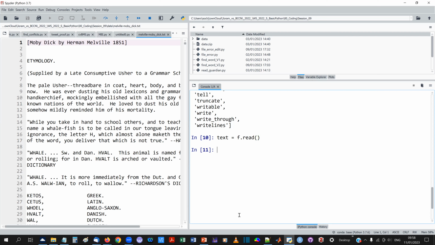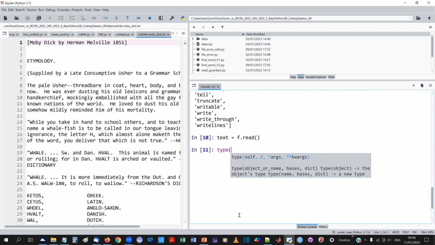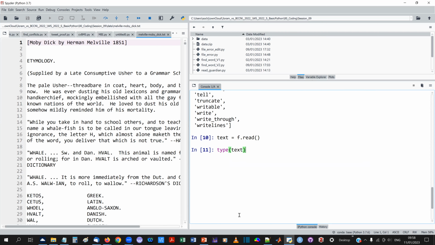Okay, so we're trying this command. And once again, we're asking for the type. What will the output of the function reading from a file be? And this time it is a string. So now we have not just opened the file, but actually read information from the file.